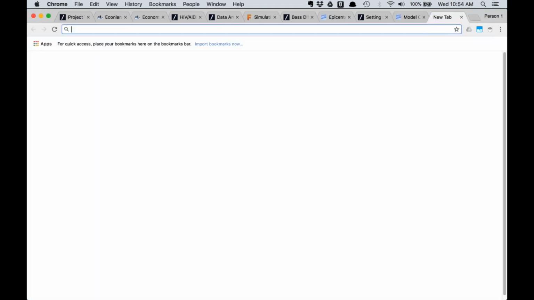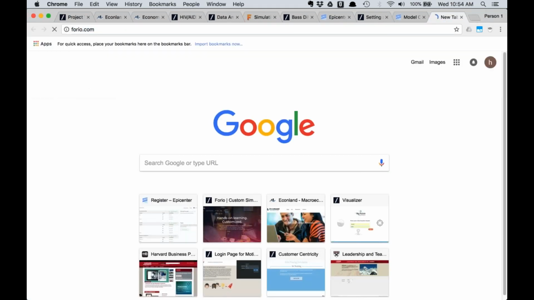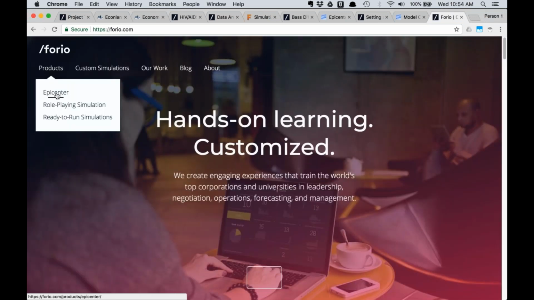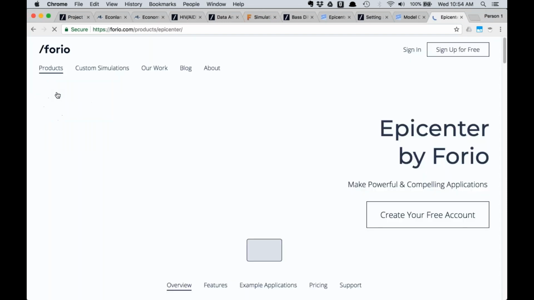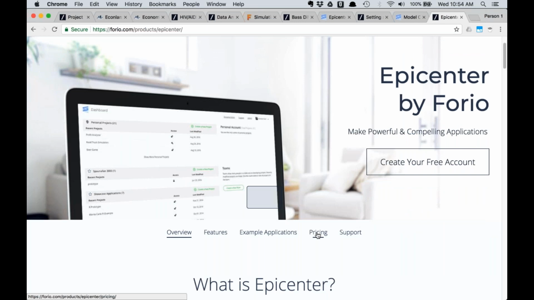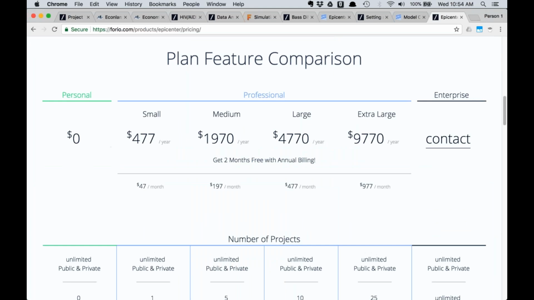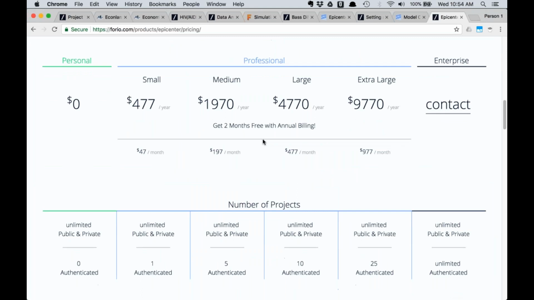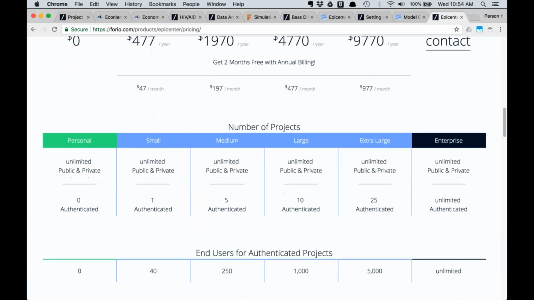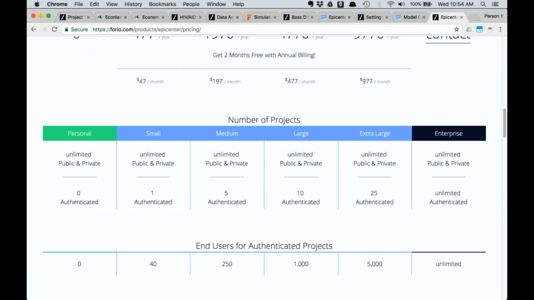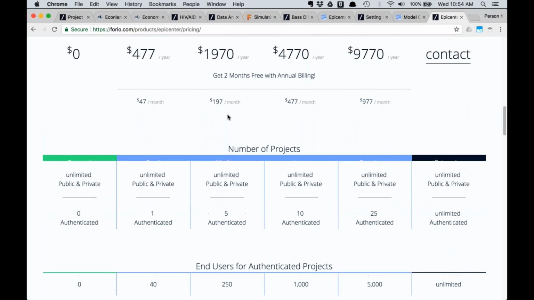So I can show you a little bit about how pricing works with this. If I go to Forio.com, our main website here, and you click on products over here on the left, what you'll see is Epicenter is one of the options of the Forio products. It's at the top there. I click on Epicenter, and then I can see pricing here. So this gives a little bit of pricing information. And as I said, the personal accounts are free. The professional accounts we charge for on an annual basis, and the number of authenticated, meaning password protected accounts, can be applied to Simulate as well.